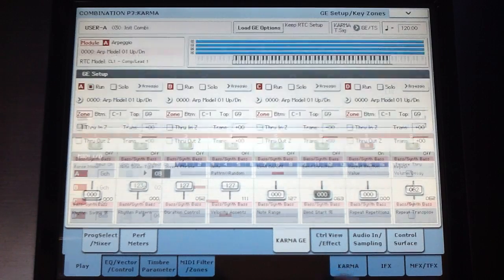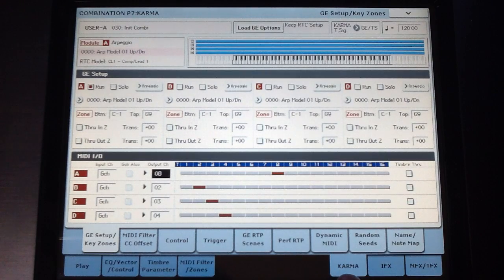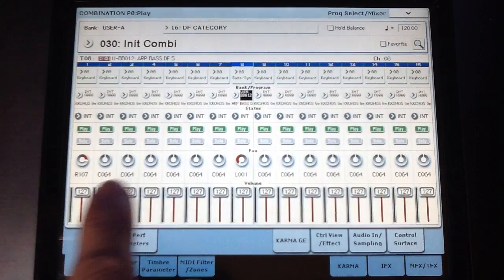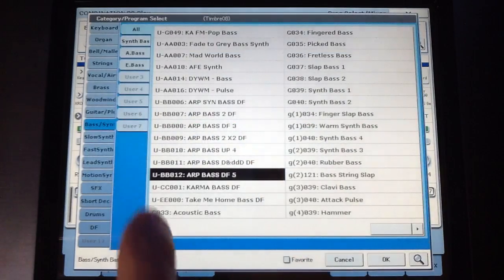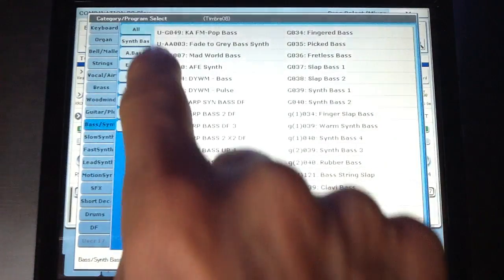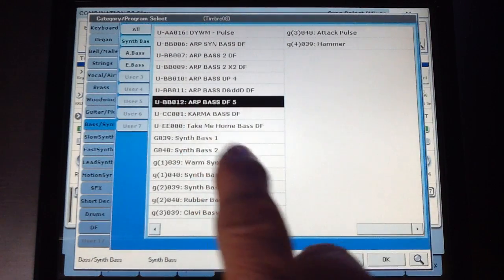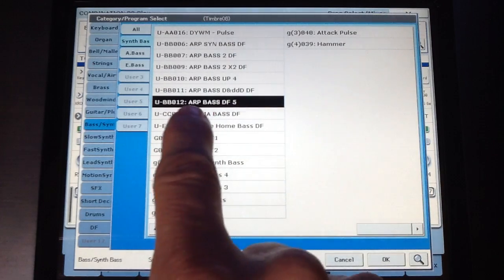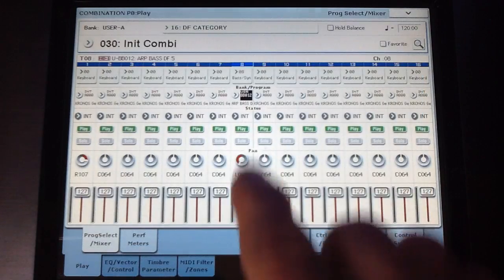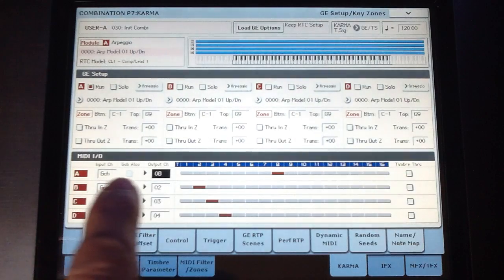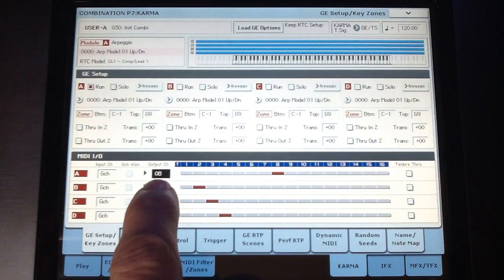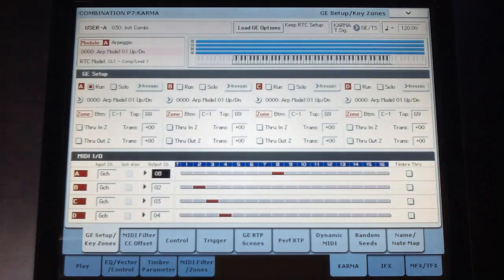So what is important? You have to go to the program select, assign a bass synth here, go back to bass synth and then probably synth bass, find the program that we made, arp bass DF5 there, assign that. Then in the Karma modules, make sure that your first Karma module is on the MIDI channel for the combi that you've chosen and the channel of that combi that you have chosen.